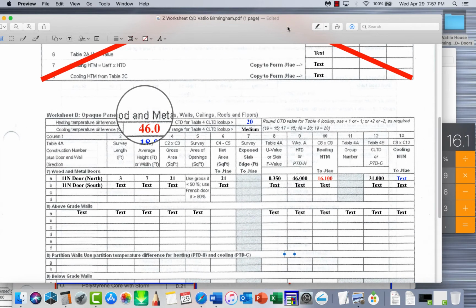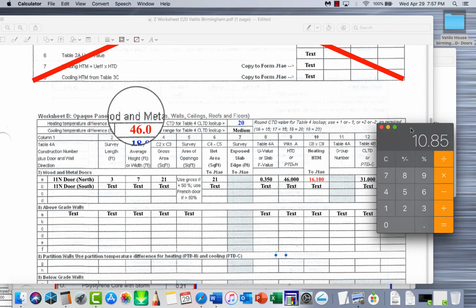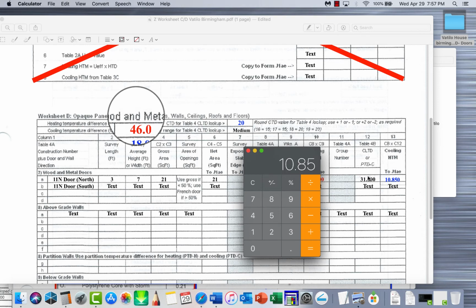So we'll go back to our calculator and bring it forward here. So 31.000 times 0.350. And we get 10.850. I'll bring the calculator back up just to verify we got the correct number. Remember, transposing numbers is where most people make their mistakes. Simple mathematical problems such as adding or subtracting, that is where we usually get heat load calculations wrong.